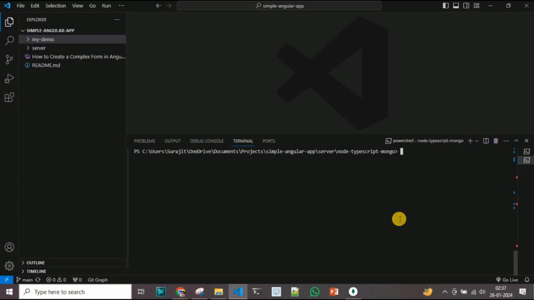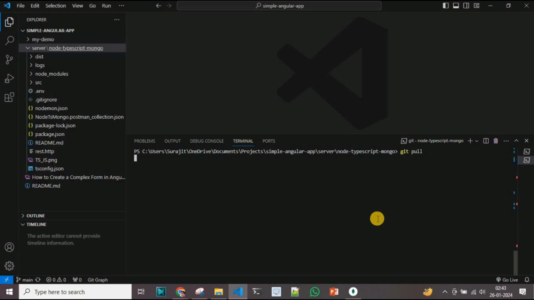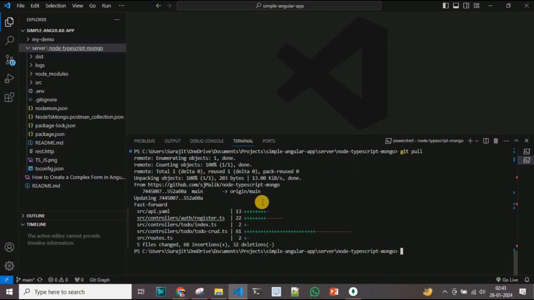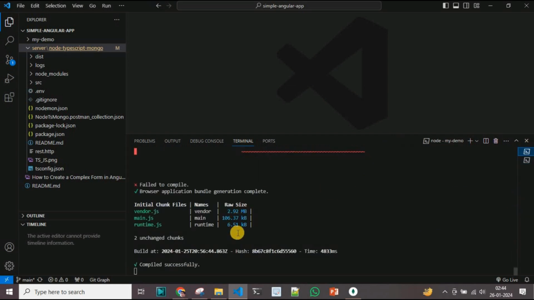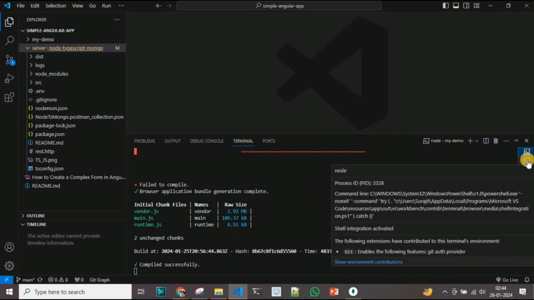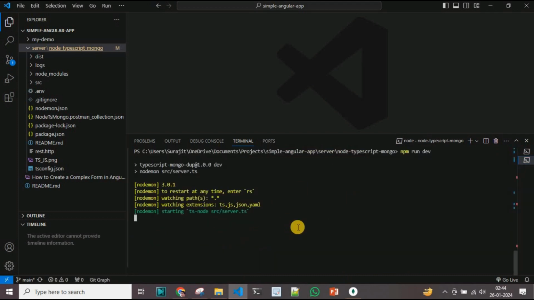Before starting the Angular code for this check uncheck to-do, I made changes in the update API of the to-do. So I will pull those changes. You can see this is the server tree, and there are some changes in the API YML and the to-do CRUD. Now we'll start the server with npm run dev, and our Angular application is already compiled and running on localhost 4200. Now you can see our server started at localhost 3001.